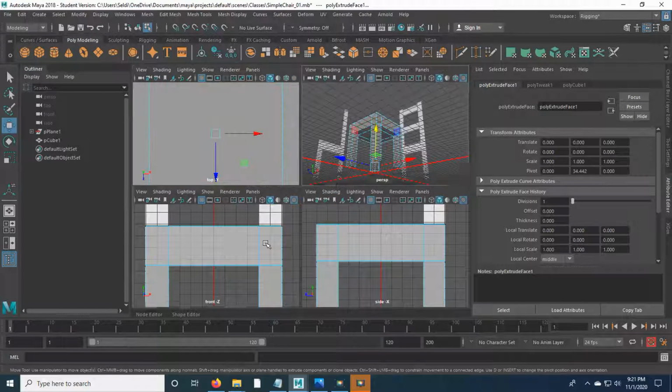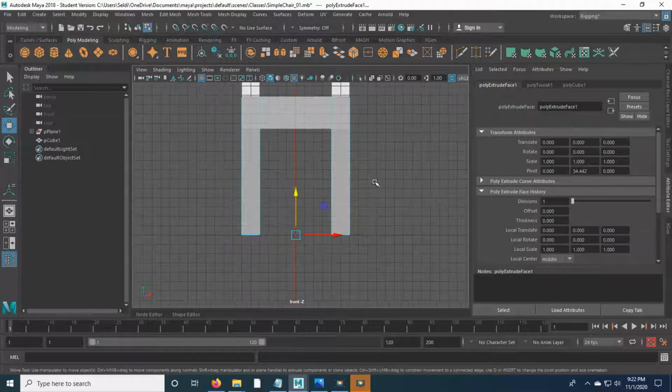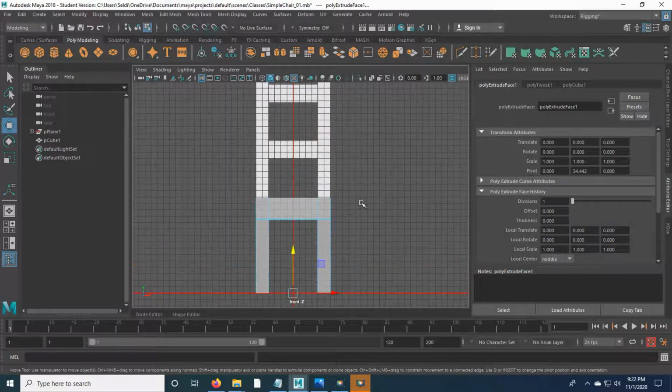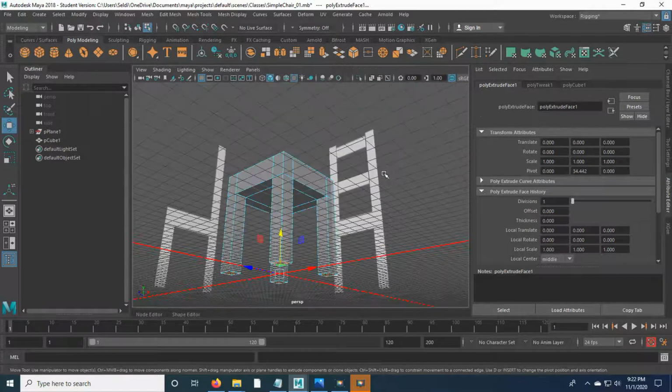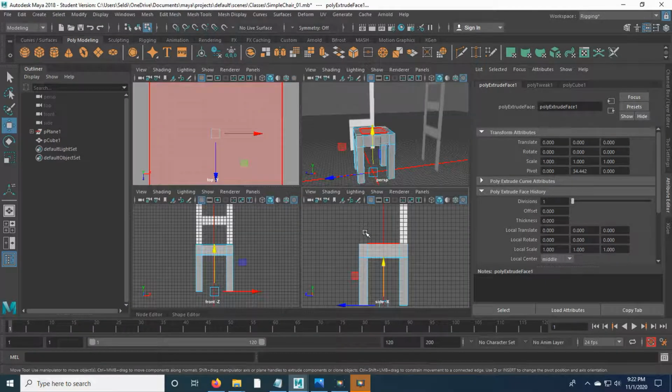Go to my front view. I'm going to hold down the X key, and I'm just going to snap using the arrow down to the ground. So there is the beginning of our chair. Look at that. And that should be the same from the side. So far, so good.